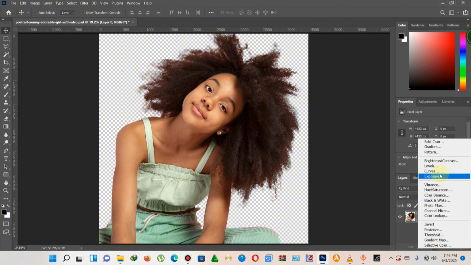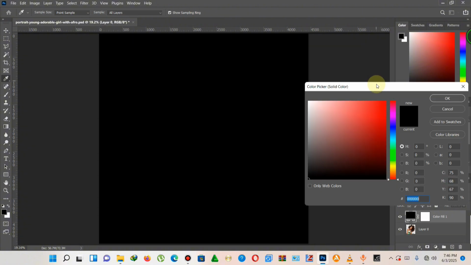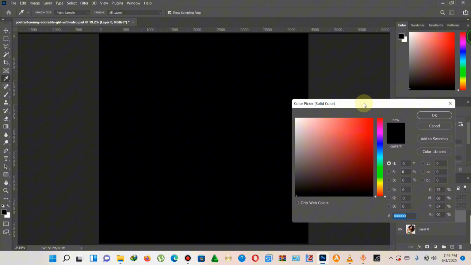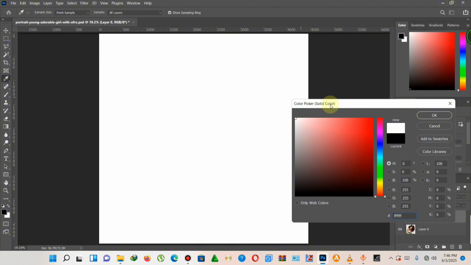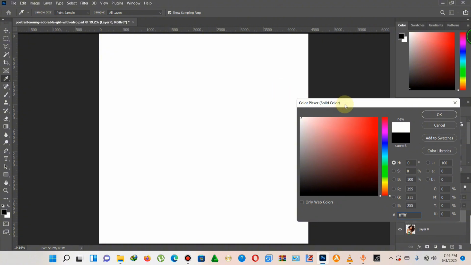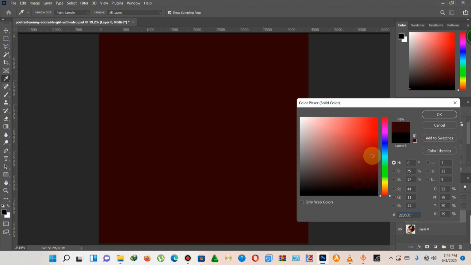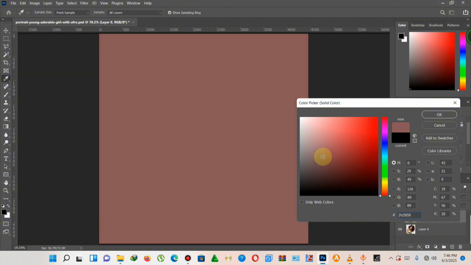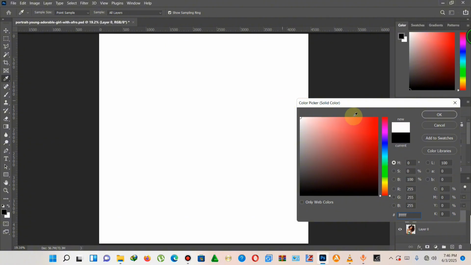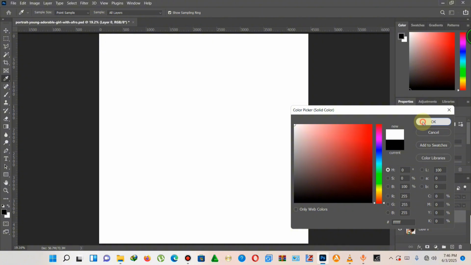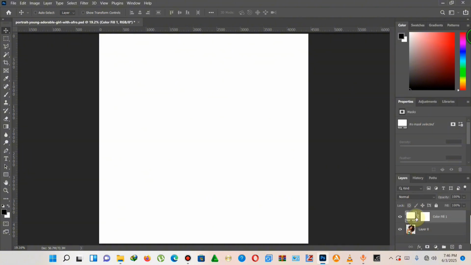So what we are going to do is select the solid color. And when you click on it, you are going to get this color picker and a bunch of colors that you can choose or pick over here. But I'm going to select a white color. Of course, you can select any color you want from these color options. So I'll go with the white color. Then when you are done, you click on OK. Now we have our background color here and we have our subject over here.